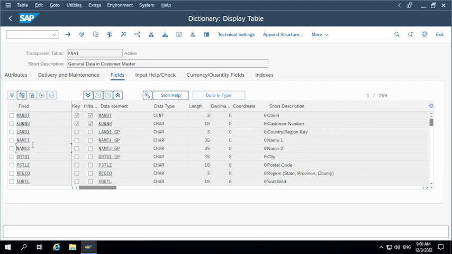Why can't this be some city? ORT01 is not, they can just use city, right? Who developed this SAP software? Where was it developed? Germany. SAP is a German company. So they developed this in Germany, initially especially for that region.